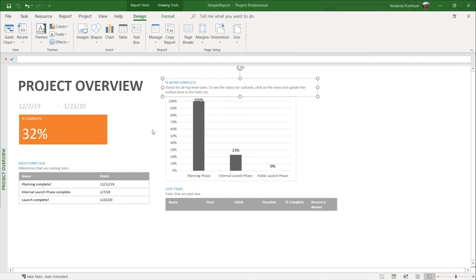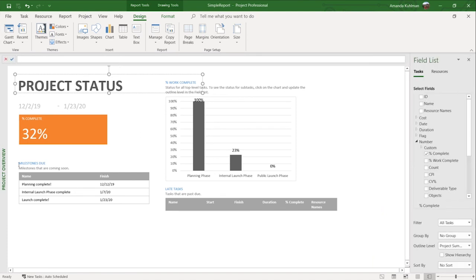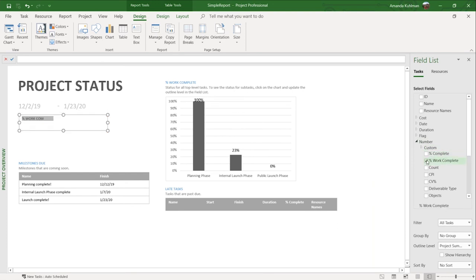So I am going to come in and let's see, I'm going to update my title. I want this to say project status. So you can just come and title it here. You can update the different parts of the report. I want to say for my percent complete here, this one will update automatically. We're going to say we want to do our percent. Let's go ahead and undo that.